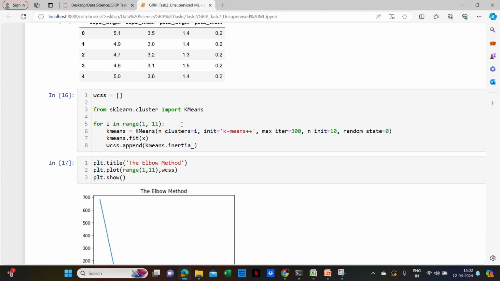I have removed the species column, obviously because it is a categorical variable. Then implementing the k-means algorithm from sklearn.cluster, we have to import the k-means, otherwise it will not work. I have selected the range of 1 to 11 as the number of clusters. Obviously here we know that the ideal cluster should be 3, so that's why I'm keeping the range from 1 to 11. That is, it will test for 1 to 10. It will take one cluster, two cluster, and it will continue going until the 10 clusters.